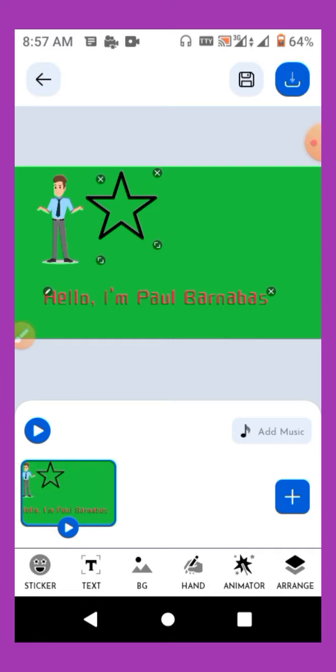I think we are done with sticker. We are done with text. We are done with BG, which is body background. Let's discuss the hand. There are different styles of hands with the pen.